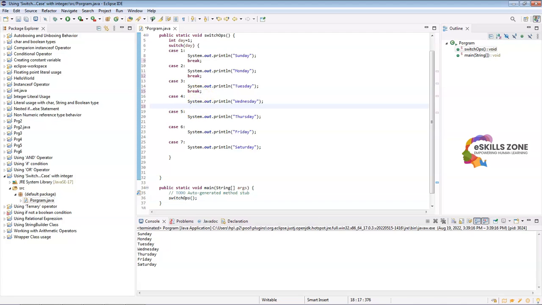So I'm going to type break with all other case statements, which is very, very necessary to type, otherwise you will see the output. I didn't type the break with any of the case statements, so you see the output as all the names of the days.